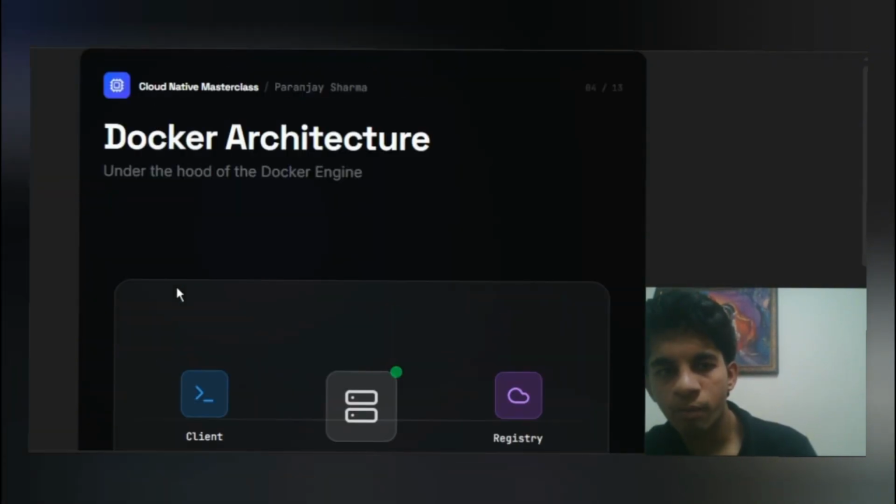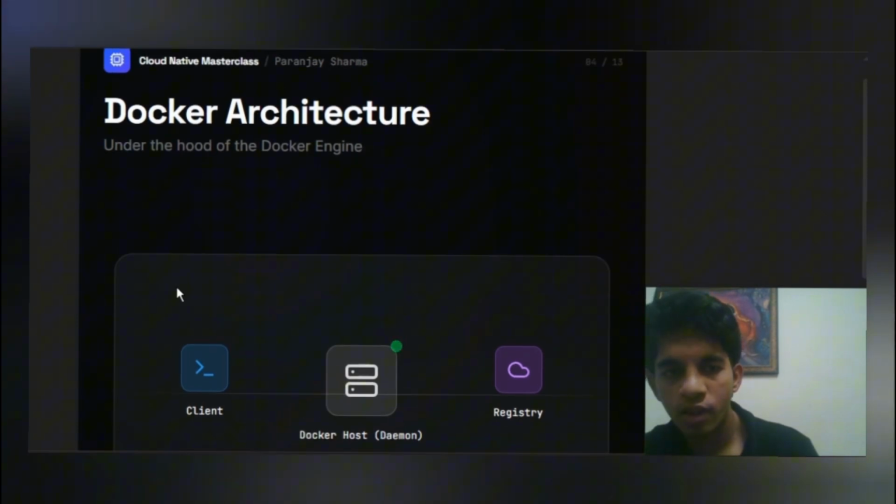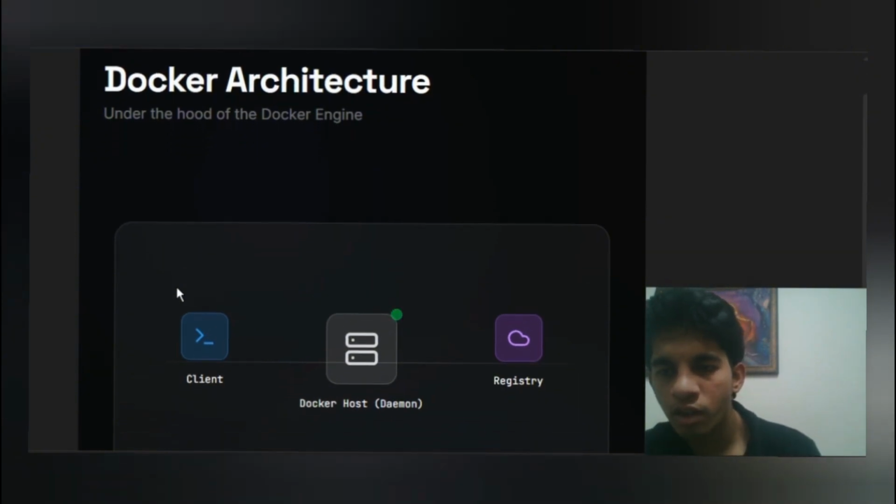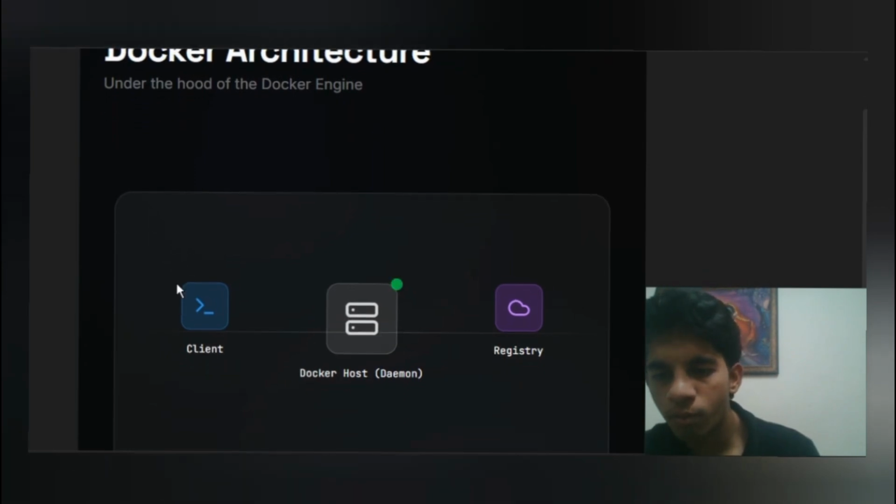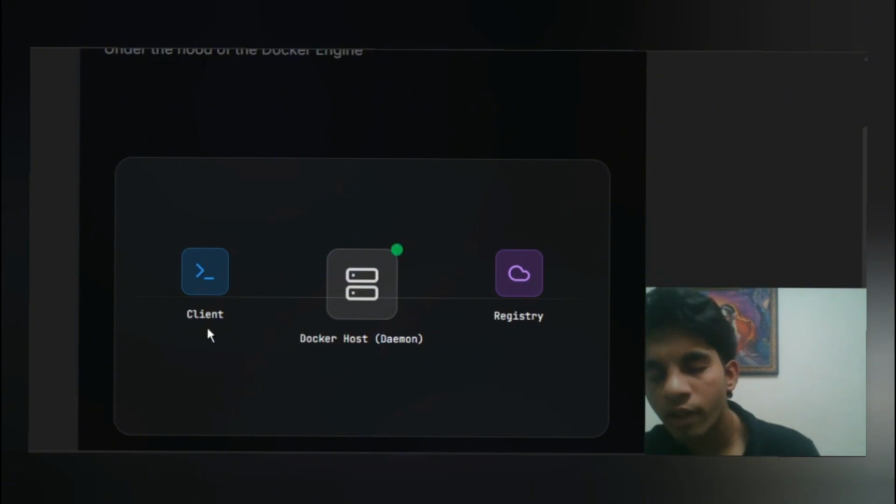So to wrap up my section, let's peek a little bit more into how the Docker engine actually gets all of this done. The architecture relies on a standard client-server model. So basically first is the Docker client. If we simplify it, that's just you and me typing the commands in the terminal or writing the code, like docker run or docker build. So if we take an analogy of a restaurant again, you can think of it as a waiter.